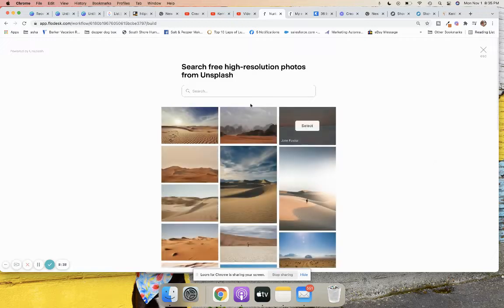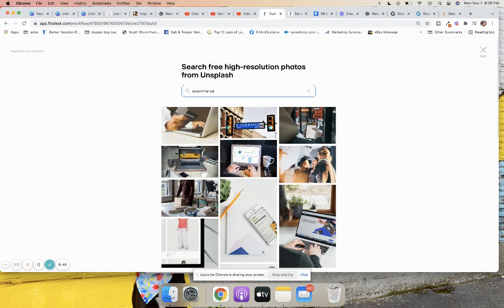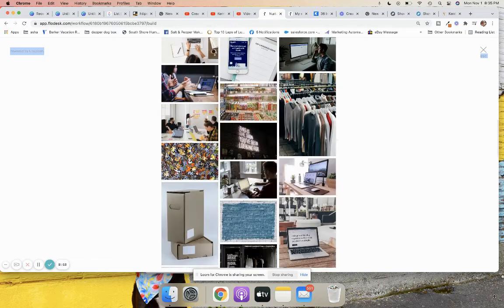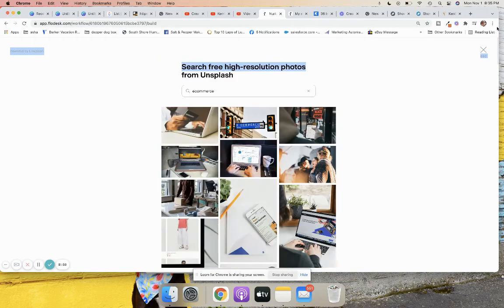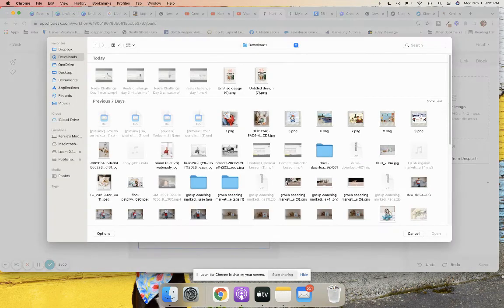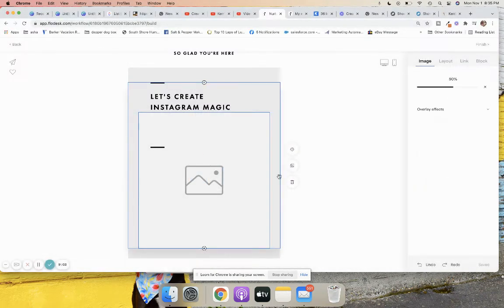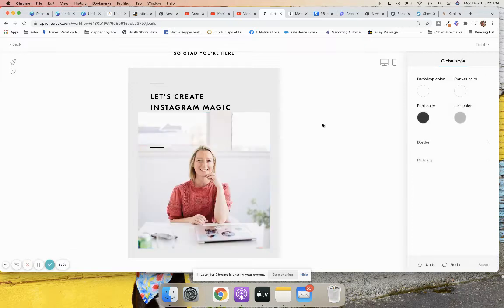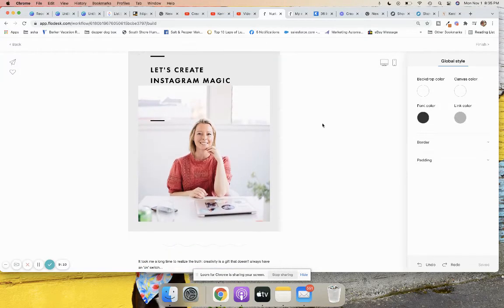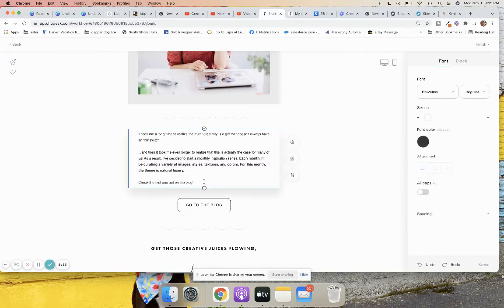So add a photo from Unsplash, ecommerce. Let's see what pops up here. Honestly, for a freebie, if you have any of your own brand photos, you can literally use anything. I'm just going to pull up one of my existing images. See how by putting an image of a person, it instantly feels a little bit more personal.